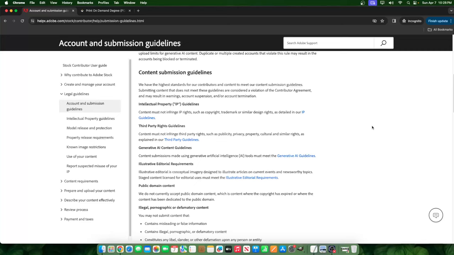Now, there are other sites that kind of do allow it, but once again, Adobe is a little bit more refined, more strict, and they definitely don't like these kinds of problems, right? So the second one is third-party rights guidelines. Third-party rights: does somebody have the right to that work that you've uploaded?